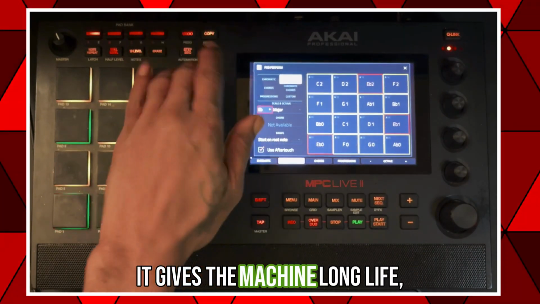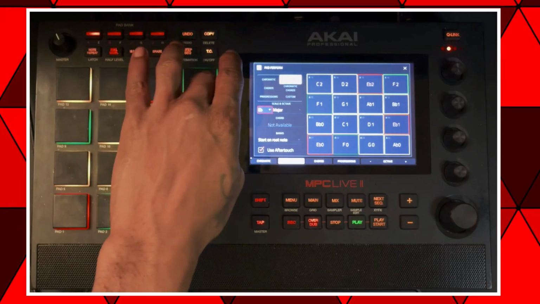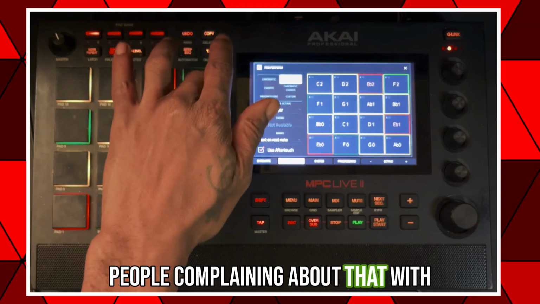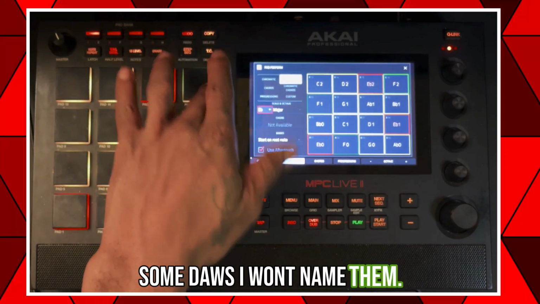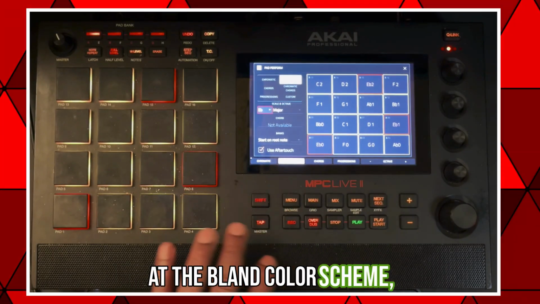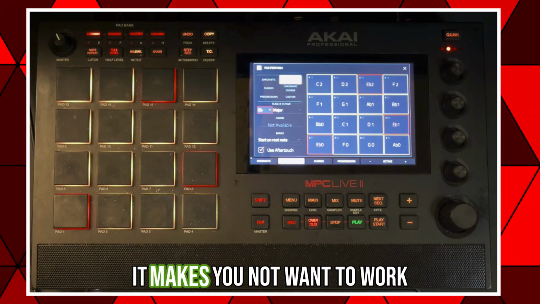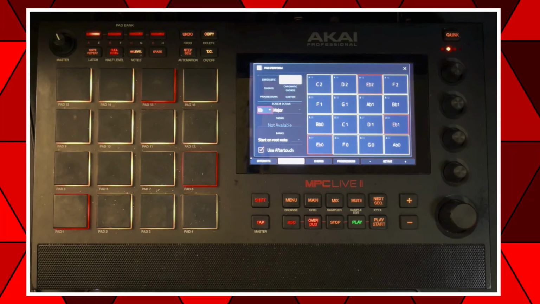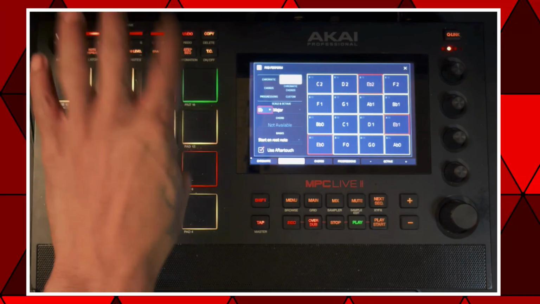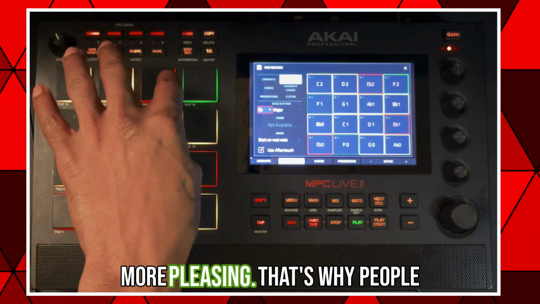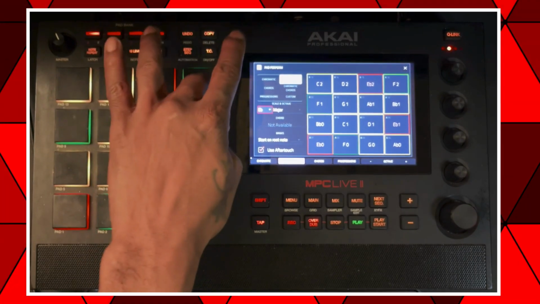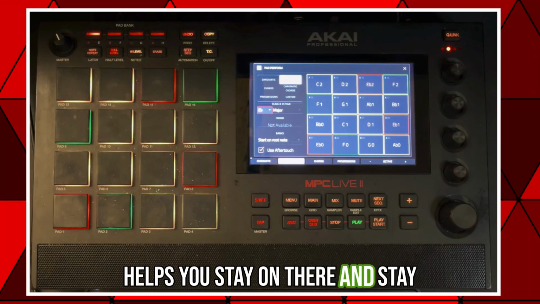Gives the machine long life. Sometimes when you're looking at the same color, I hear people complaining about that with some DAWs. I won't name them. But they say after a while looking at that bland color scheme, it makes you not want to work in it. So utilizing a more colorful, color-coded method is more pleasing. That's why people like some other DAWs. And it helps you stay on there and stay focused longer.